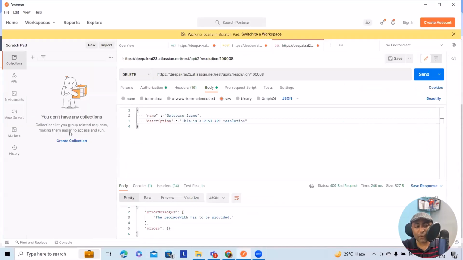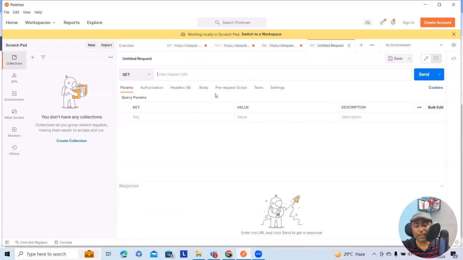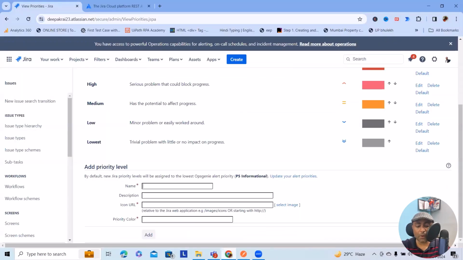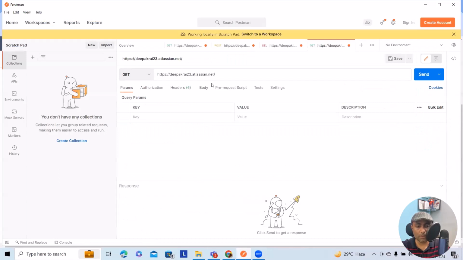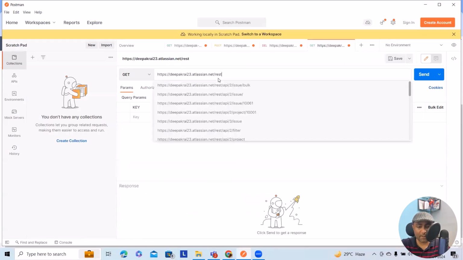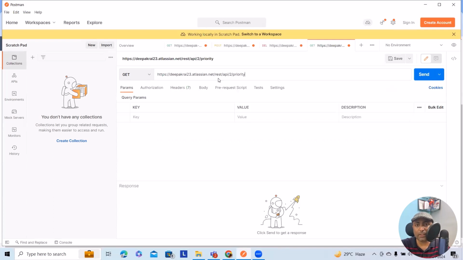So as of now, I'm using Postman, where you have to define the endpoints. How will you get the endpoint? Straight away copy the domain name from here and paste it into this search box. After that, write rest/api and the version of the API, and finally priority. Once you are done writing this priority field, we are good to go ahead. It means our endpoint is ready.